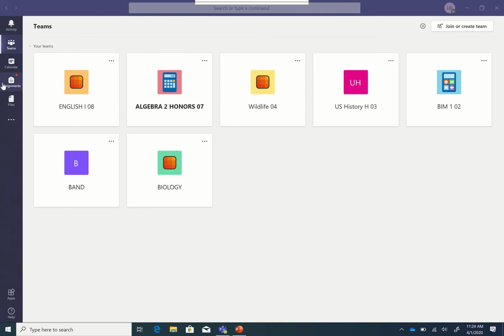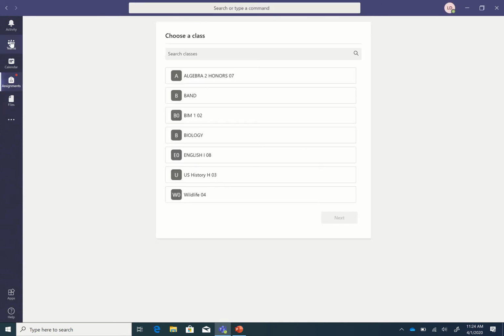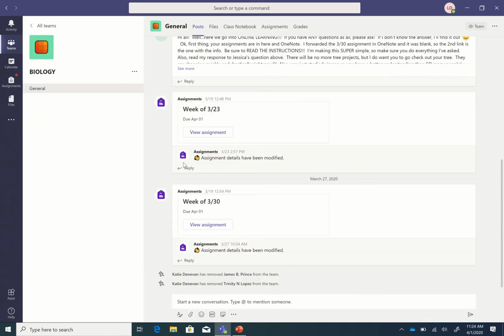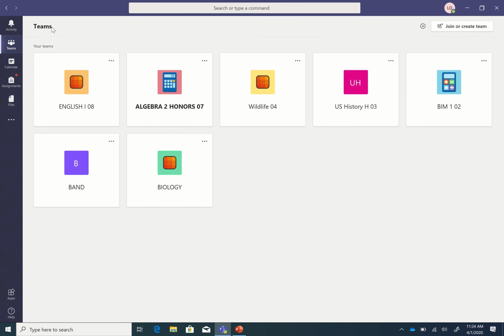If you're not there, it just depends on where you were last time or whatever. If you're not there, then you can come over here to the left and hit Teams. And then if this doesn't show up, let me just show you what that looks like. If you're in a class and you want to see algebra or whatever and you can't find it, and you keep hitting and it's not working out, hit that all Teams right back there and it'll show you every single one of your classes.